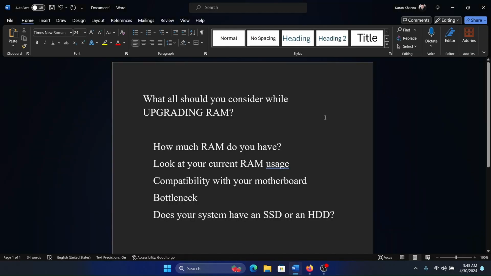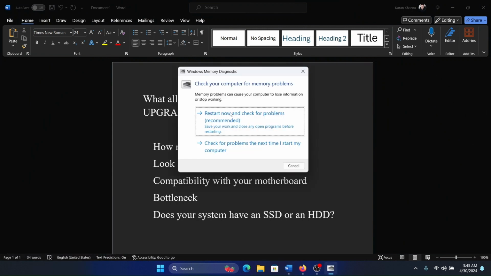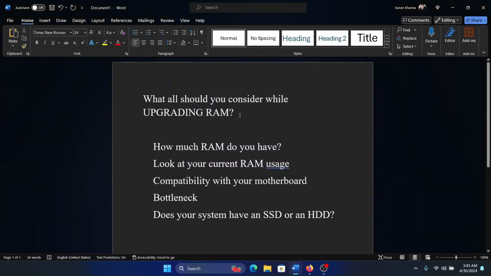After this, press the Windows key and the R button together to open the Run window. Type the command mdsched, hit enter, and click on Restart now and check for problems. I'll tell you why: this tool checks the RAM for issues and fixes them if possible. So if you are facing issues with the RAM, at least try running this tool before buying a new one.